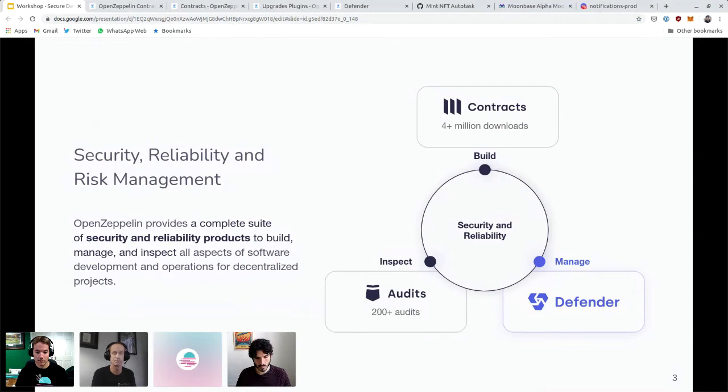OpenZeppelin Defender is going to help you with secure operations, taking best practices and needs that we have gathered from many of the leading projects we work with. We have over 4,000 users now on OpenZeppelin Defender. We have many, many of the leading project teams relying on OpenZeppelin Defender. We are happy to say that contracts and Defender are now completely supporting Moonbeam.